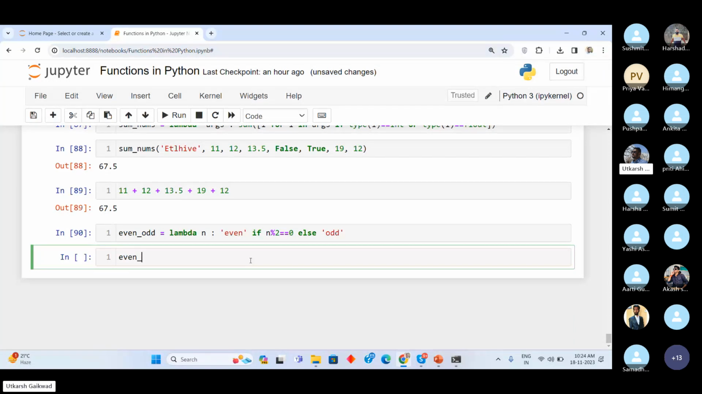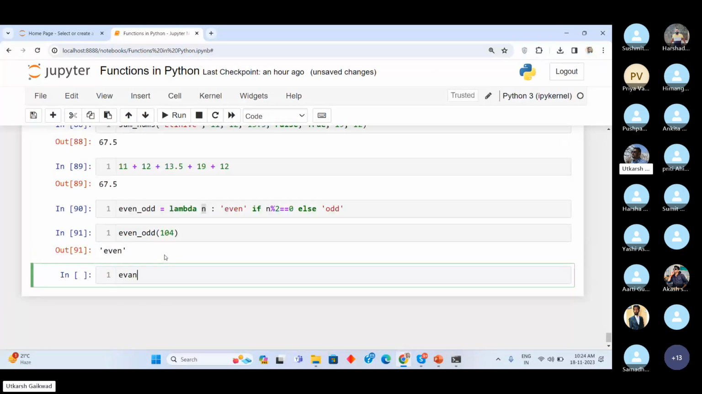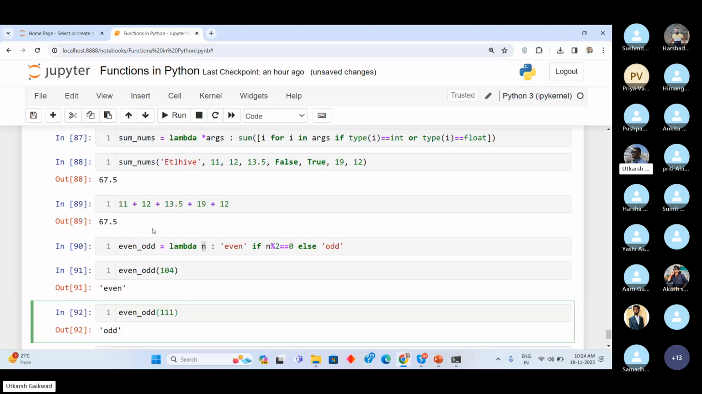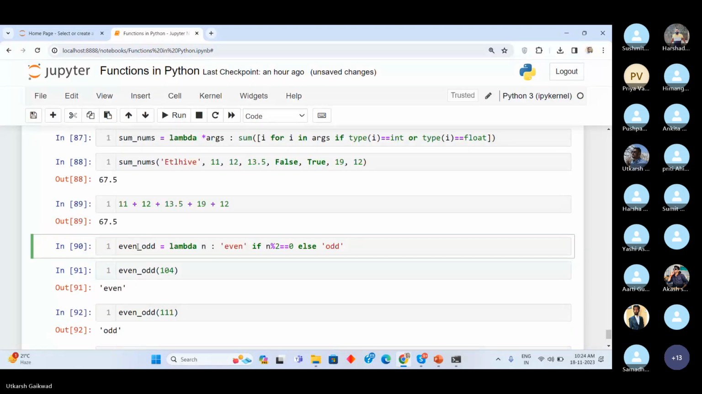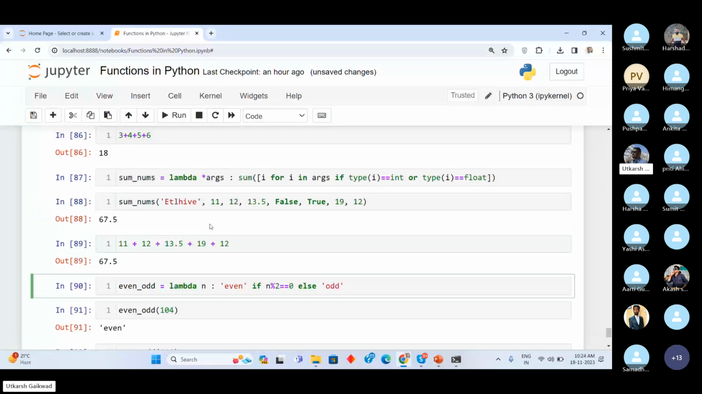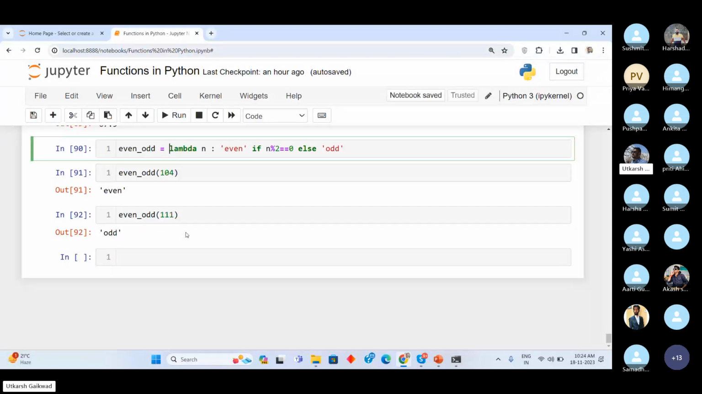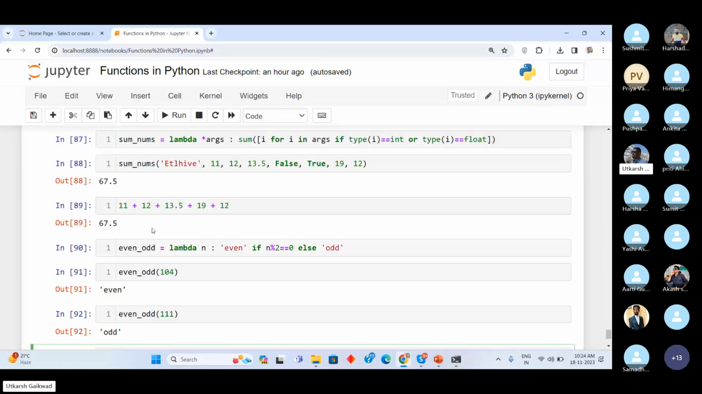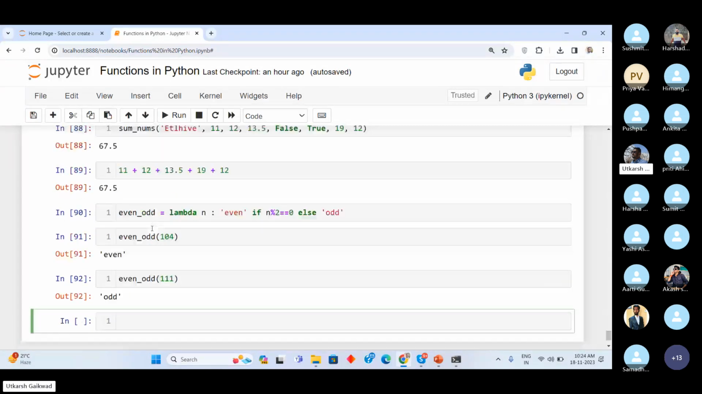So even_odd, I need to give a single number here. It is not a keyword argument. So if I give 104, it should give me even. If I give 111, it should give me odd. Yes, it is giving that. So this is how you can make use of a lambda function. Is this clear to everyone? Okay. So this was about your lambda function or anonymous function.